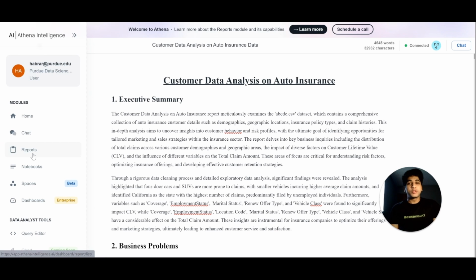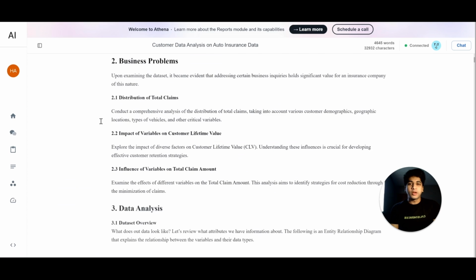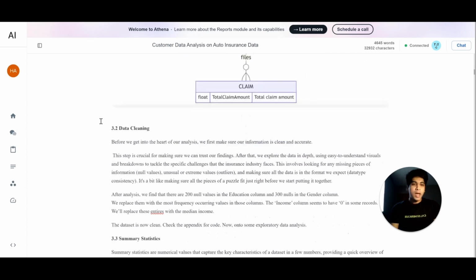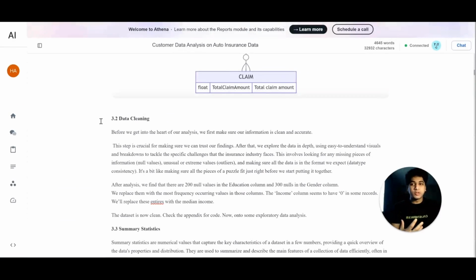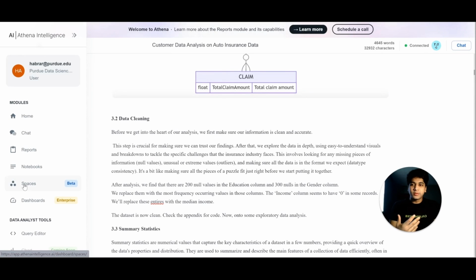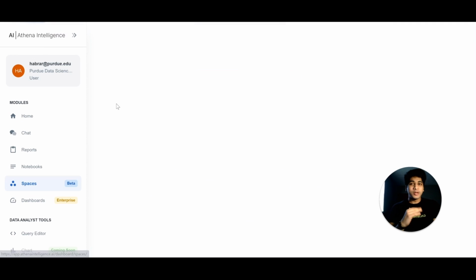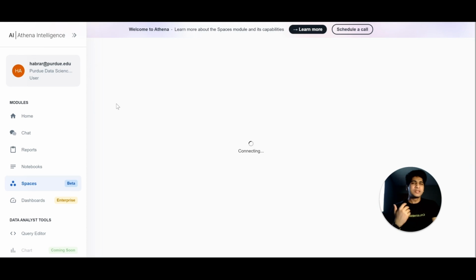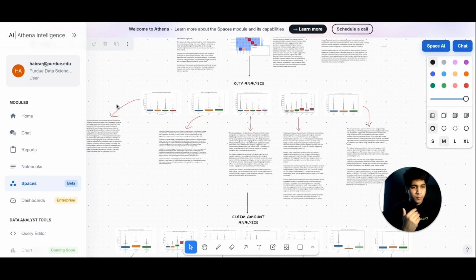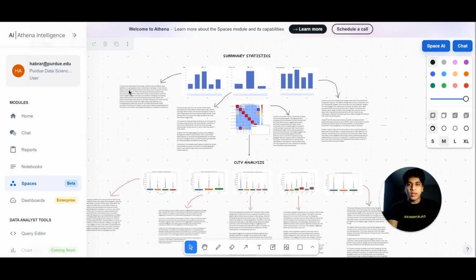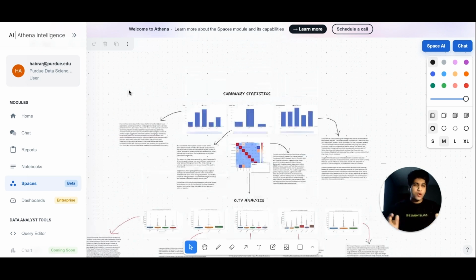Now, one thing that was particularly useful for me was to take out all of these graphs and put them into my own personal space. And that space is called Spaces on Athena. So I'm going to show you a quick demo of Spaces. It's very similar to the popular workplace app called Notion, where you just have an unlimited canvas to work with, and this is your own personal space.